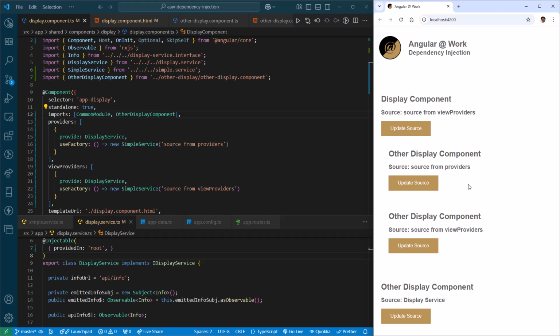Here's one thing you probably also noticed, which is that the display component itself is using the viewProviders array over the providers array. You would think that it would have access to either of these, but when both are available, the component itself will use the viewProviders array.